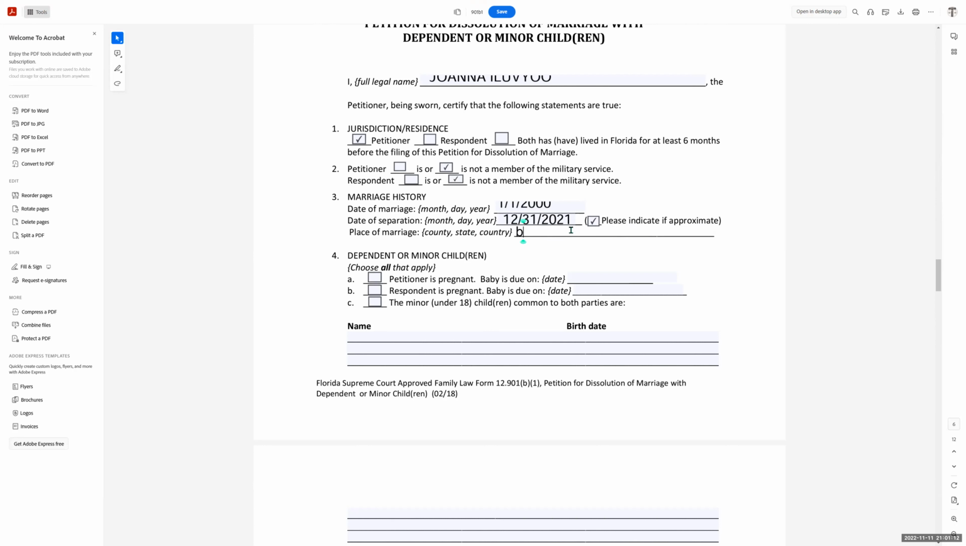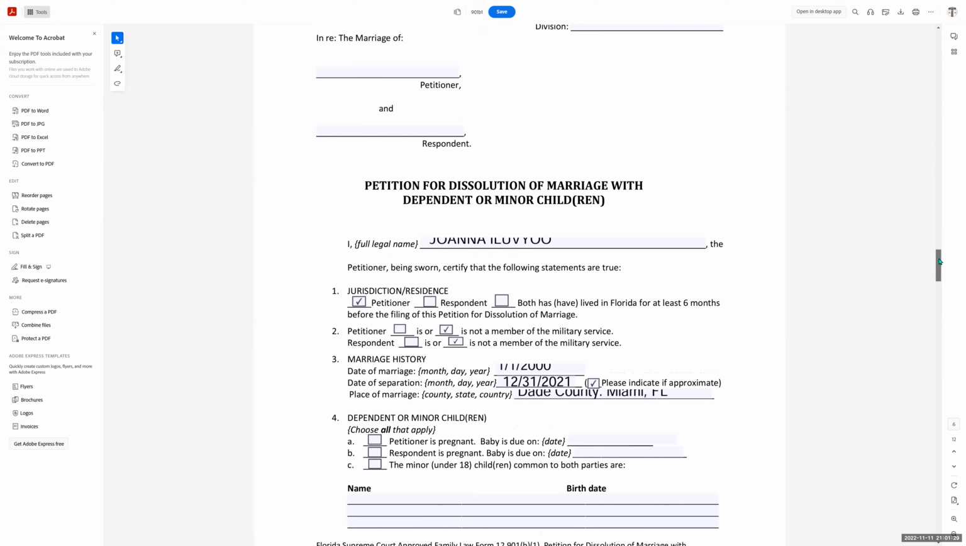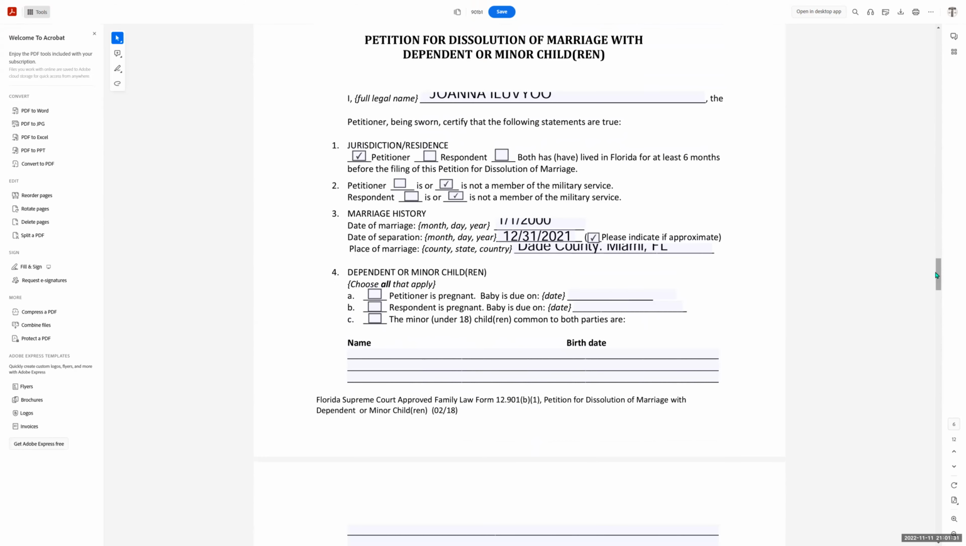Okay. We got married in Dade County. Well, if you got married in Dade, why are you doing the divorce in Broward? The divorce gets filed where you all last lived together as a married couple. So it really doesn't matter where you got married. They have to know that.